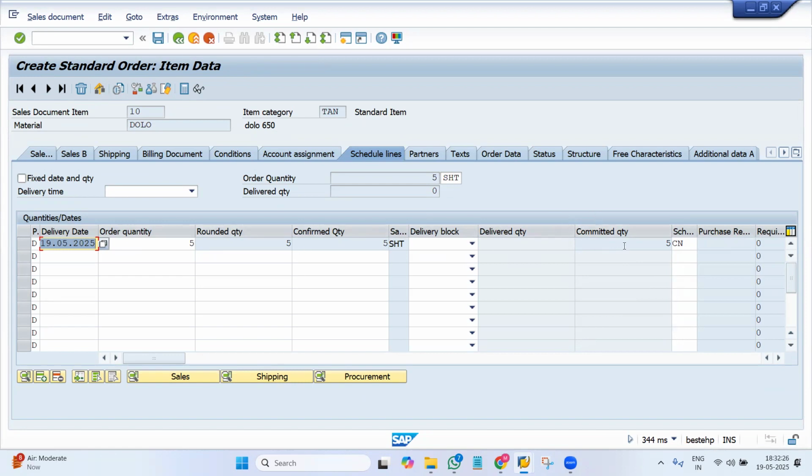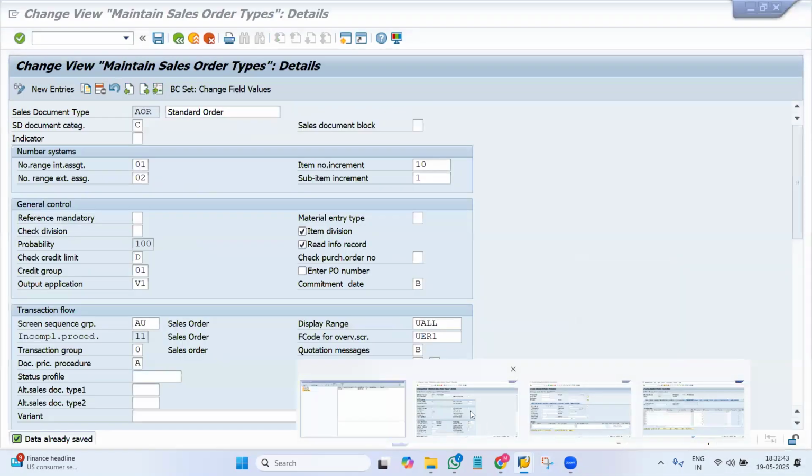So if the committed quantity is there, they will do the delivery 100%. Okay, so it will take the first preference. If it is there, then the system will not check all these other things. So it will take first preference of the committed quantity. Right. So this is about commitment date.